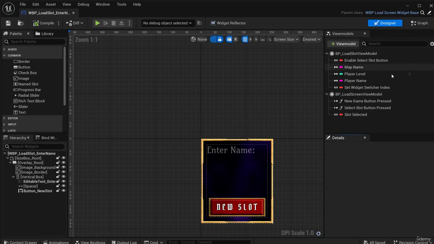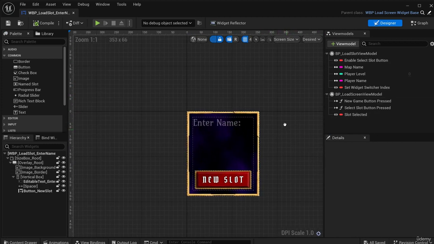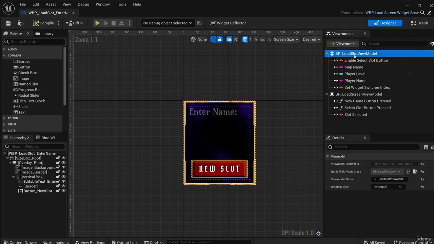If we go to the designer tab, we can see that it has its view models here, and it has a load slot view model, and we gave it the load screen view model. Now the reason that function was accessing none is because we were unable to successfully set the view model for this particular widget manually. If we select our load slot view model, we'll see that its creation type is manual, which means that that view model is created somewhere externally, and the view model should be set manually for this widget, and we're doing that in the widget switcher. So when we try to set the view model manually for this, we're failing to do so.